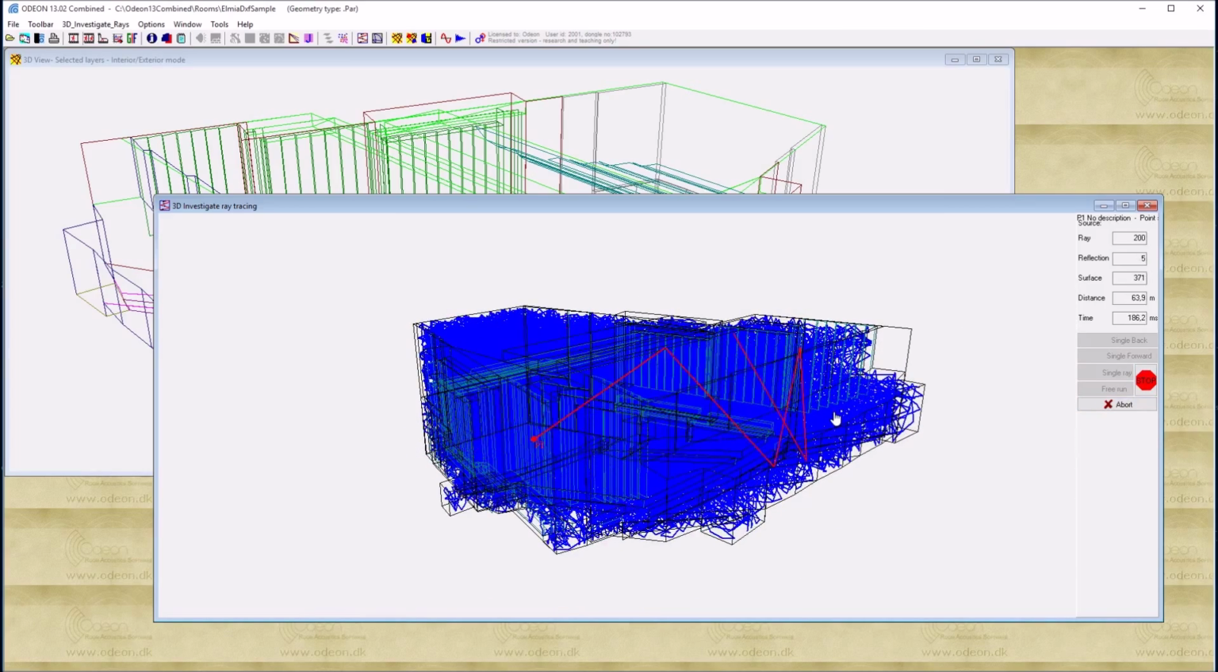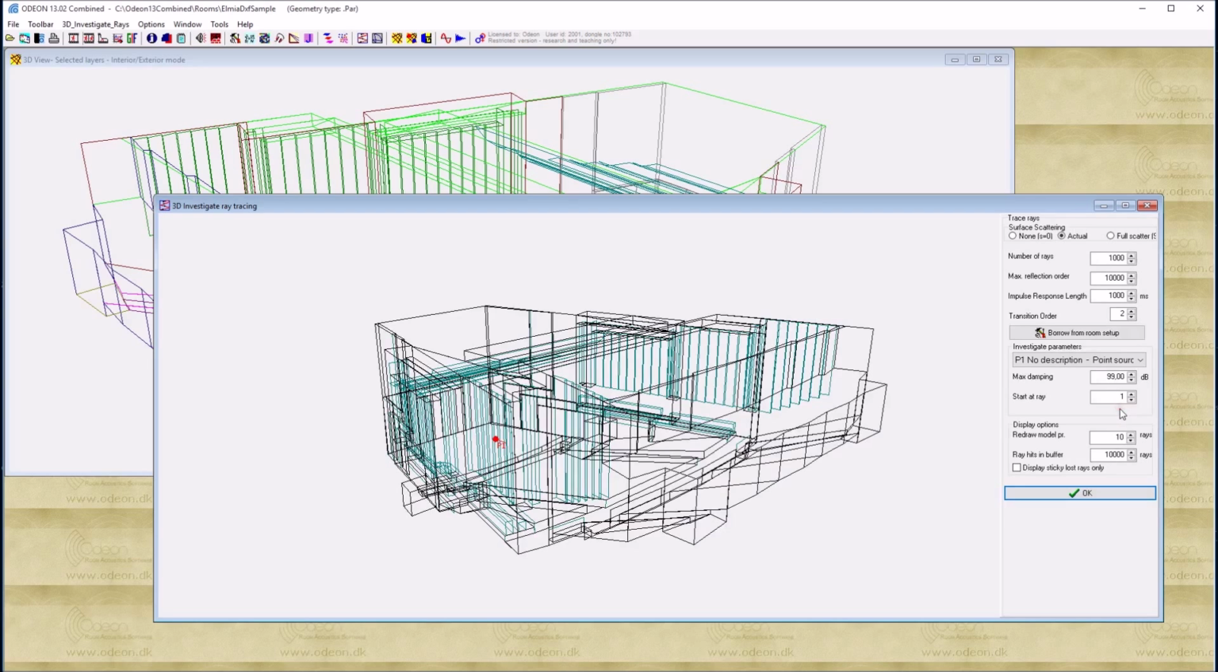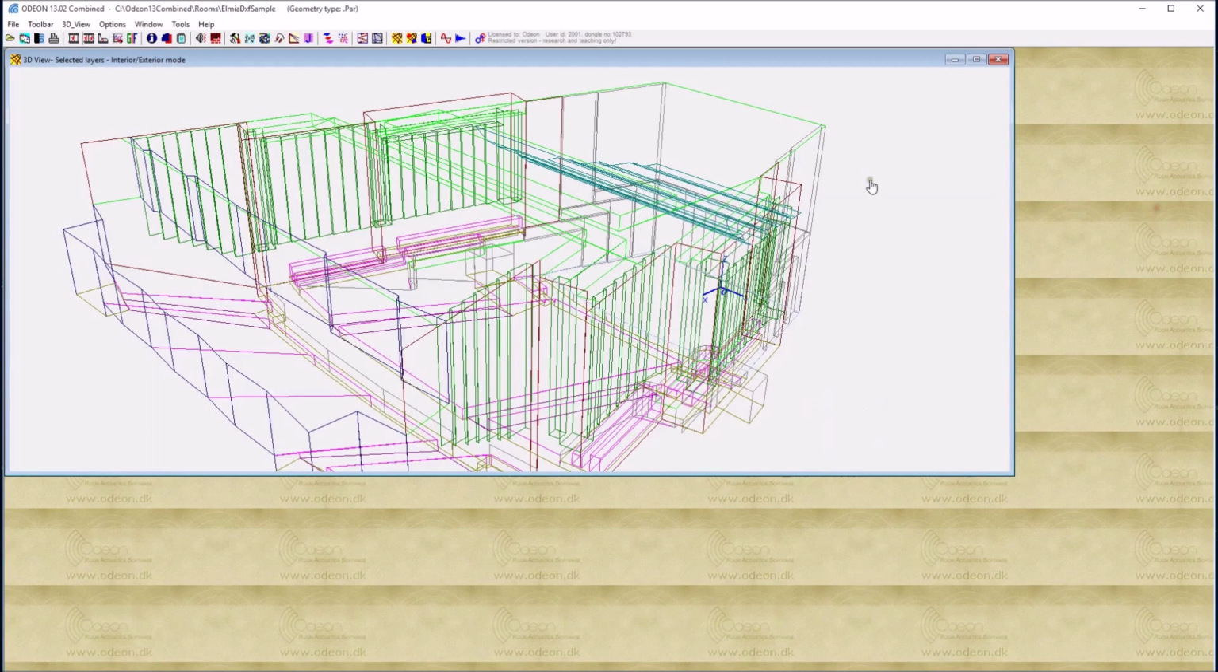And what you can also use it for is to verify that you haven't put your source below the floor or inside a column or a box or whatever, so that you have a valid source position, so it can easily be seen that this works.